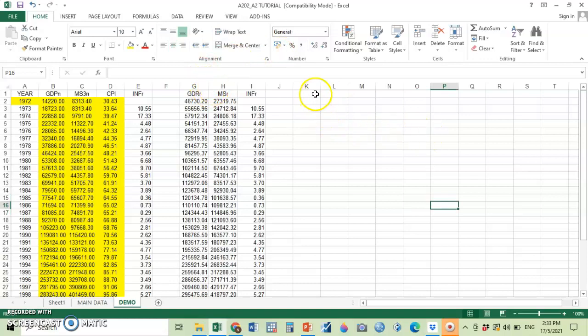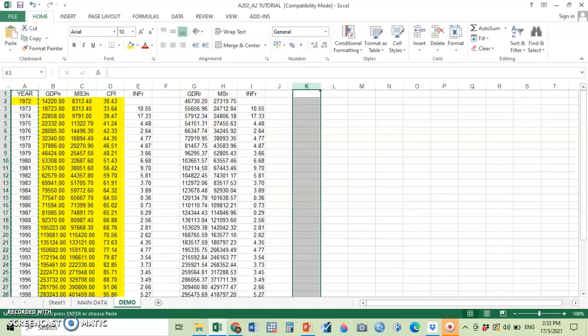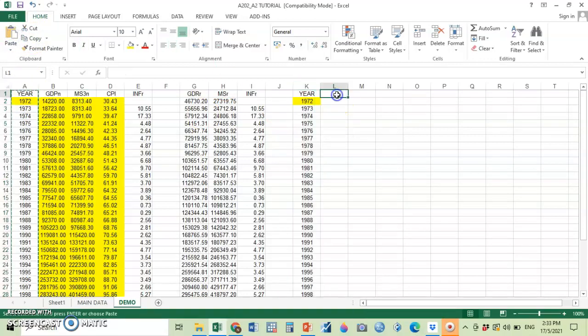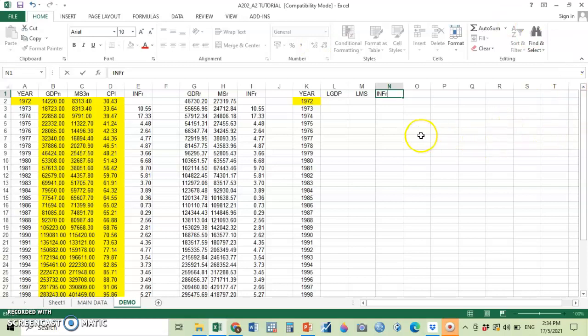Next, we do log. Let's say I want to take year here, copy, paste, and I want to do log GDP and log money supply. I don't have to do anything for inflation because it's in percent. Percent data, we don't have to do anything.